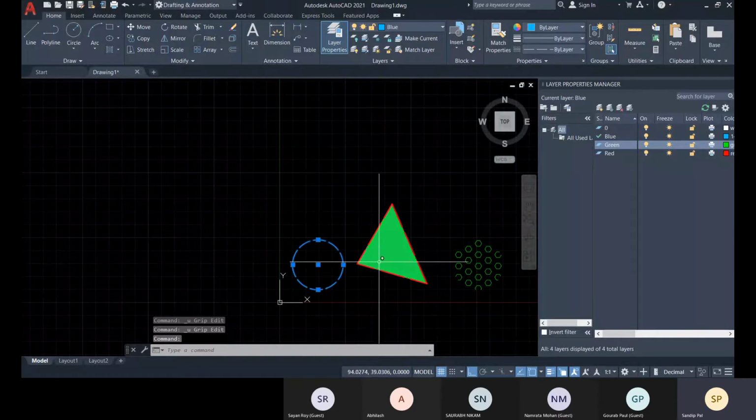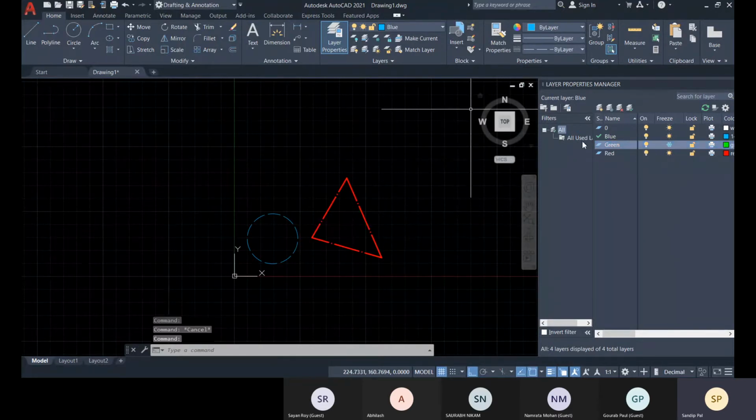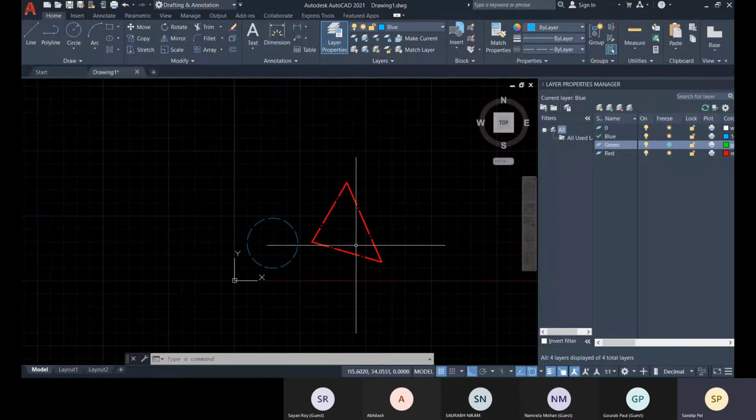Now let me create, sorry. Now see, I will make this green option freeze. I cannot freeze the blue layer because that is the active one. I can freeze this one, so this is the freeze symbol, because this is not the active one. Now you remember, within this triangle the hatch is associative, right?